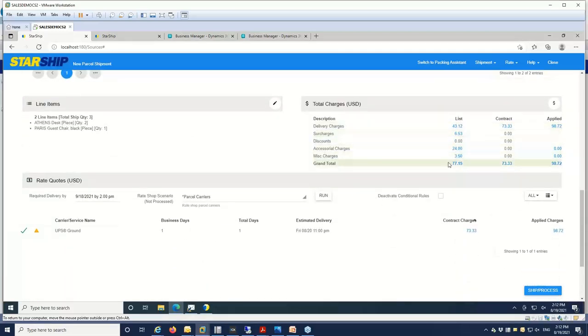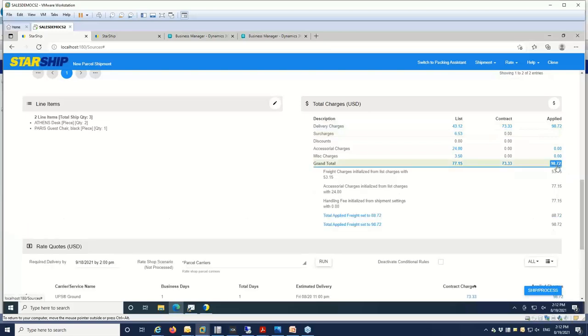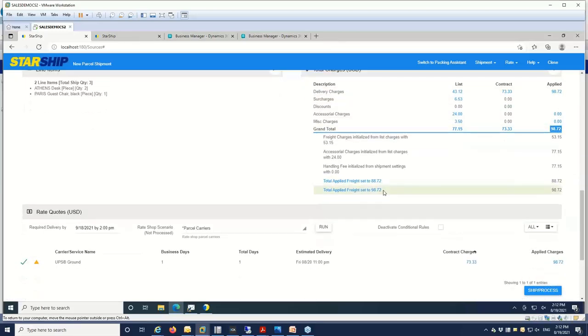Rates here, we'll go out and grab the rates from the carrier. So you have three sets of rates. List price would be whatever the published price is from the carrier. Contract price would be any discounts that you have extended from the carrier. And then the applied rate is ultimately one of the two rates, the list or the contract, plus any kind of handling or discounts on top of that.